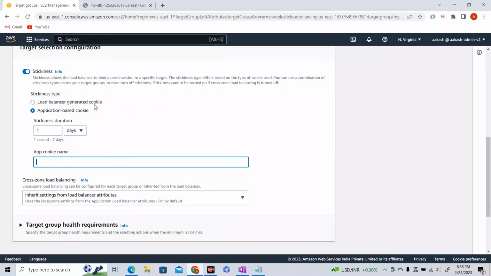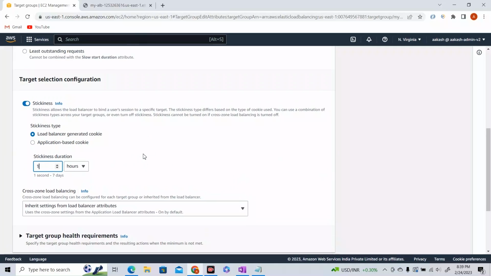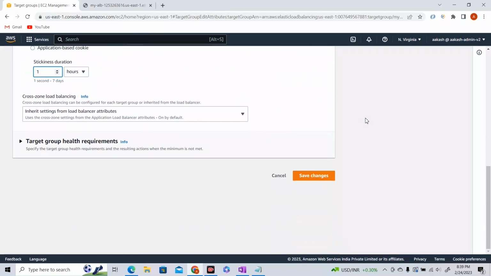Basically I don't want to do that. I'm just going to use the load balancer generated cookie, which will be named AWSELB, something like that we just saw in the slides. And for how many days you want to maintain that stickiness, you can also select minutes or hours. For example, I select 1 hour to maintain the session with that particular EC2 instance. After 1 hour, that cookie will expire and the normal functioning of the load balancer will be reverted, so it can redirect your request to any of the EC2 instances. I'm going to save the changes as of now.